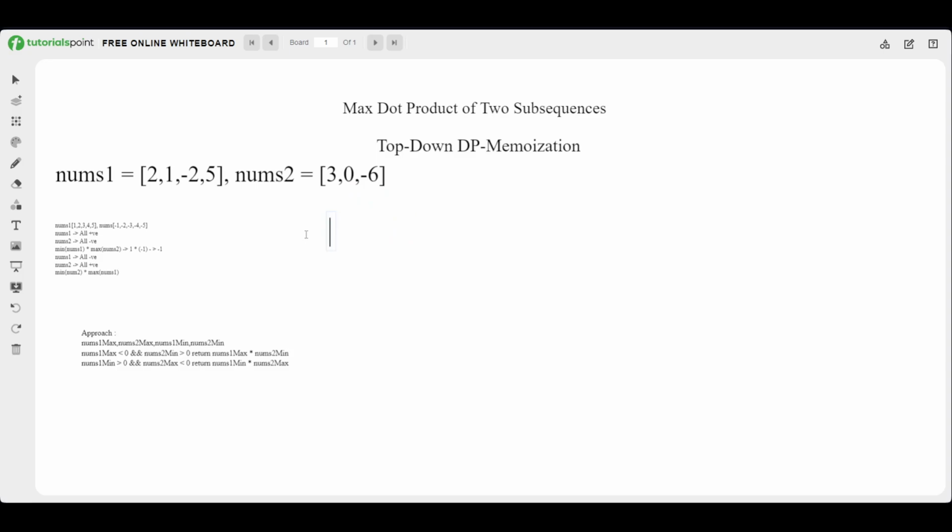Okay, so now this question is a hard level dynamic programming question, and firstly we'll be trying to solve it using top-down dynamic programming, which is basically memoization. So as it is memoization, we'll be needing a DP array. So we'll be having a 2D DP array.